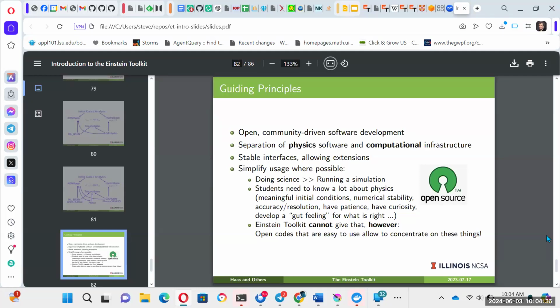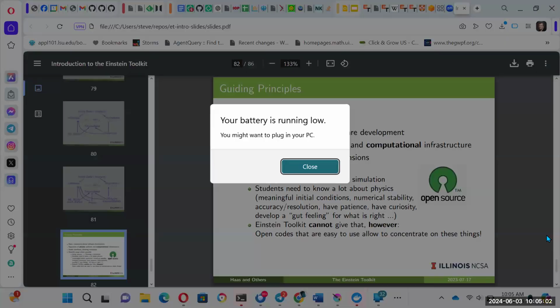So again, guiding principles, somewhat of a repetition. We have open, community-driven software. We separate physics from computational infrastructure. We have stable interfaces allowing extensions. We simplify usage where possible. We want to be able to do science. We want students to learn how to do things and how these different components work. And we can't give you all of the things.